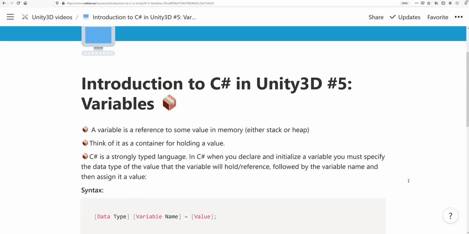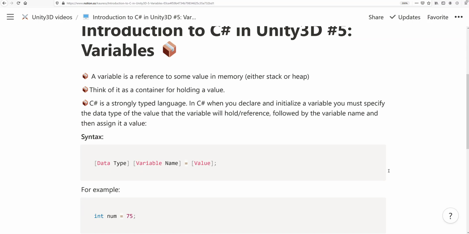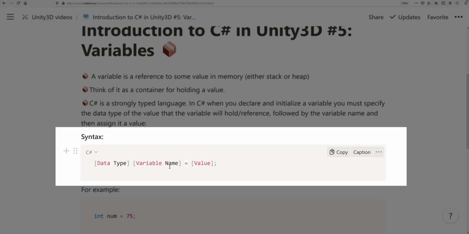Now to recap, C# is a strongly typed language. So in C#, when you declare and initialize a variable, you have to specify the data type of the value that the variable will hold. And this is followed by the variable name and then an equal to sign and the value of the variable on the right side. So this is the general syntax. We have the data type followed by the variable name and then an equal to sign, which is the assignment operator, and then the value. And we finish the statement of code with a semicolon.